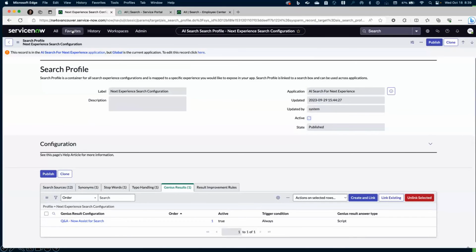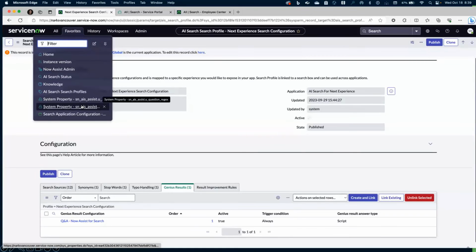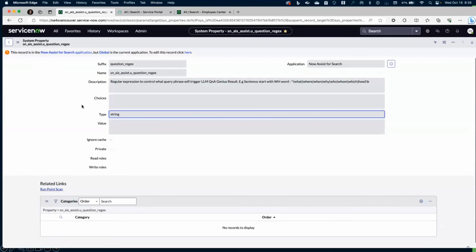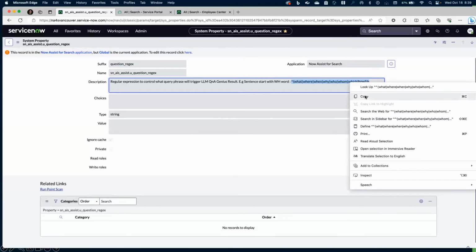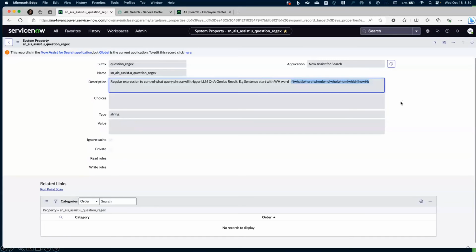So the next part of the demonstration I want to show you is another configuration. We have a new system property related to Now Assist for search, and that is the ability to add a regular expression that will control what query phrase will trigger LLM Q&A Genius results. So in other words, here's the regular expression where it adds in a filter that says, if the query starts with what, where, when, why, who, whom, which, or how, then the query is eligible for being sent over to the LLM to generate a Now Assist and AI search result. If it doesn't start with that, then it just would process it as a standard AI search query.